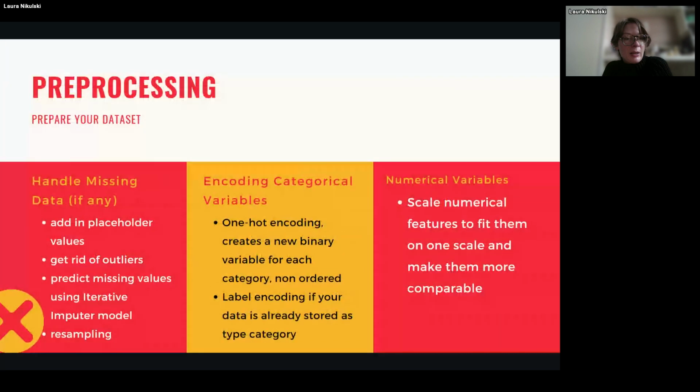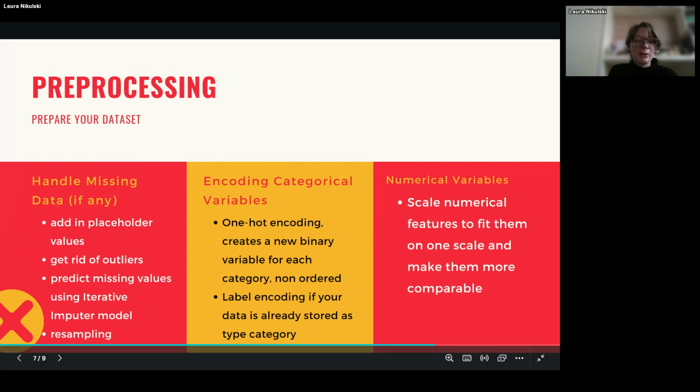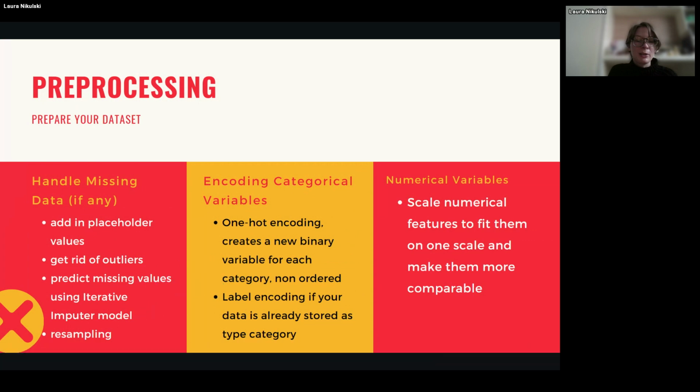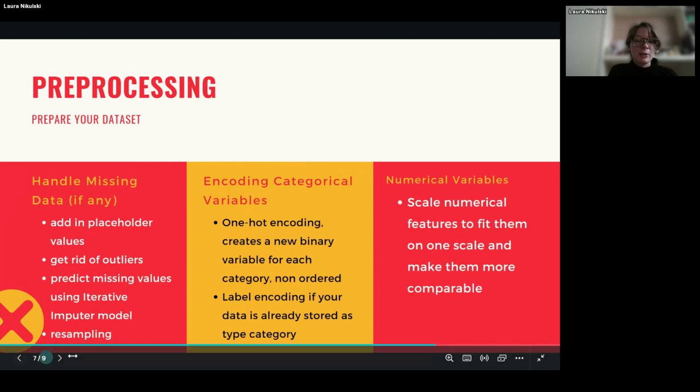Now, if we want to do some pre-processing, some cleaning, if you will, and you want to prepare your data set once you've explored it a little bit, a couple of things you can do is, if you have missing data, you can, for example, put in placeholder values. You can get rid of outliers. You can also predict missing values. There is a model called iterative imputer, and there is also something called resampling. So in my case, I actually had to resample, and I will explain why in a minute. It's really cool.